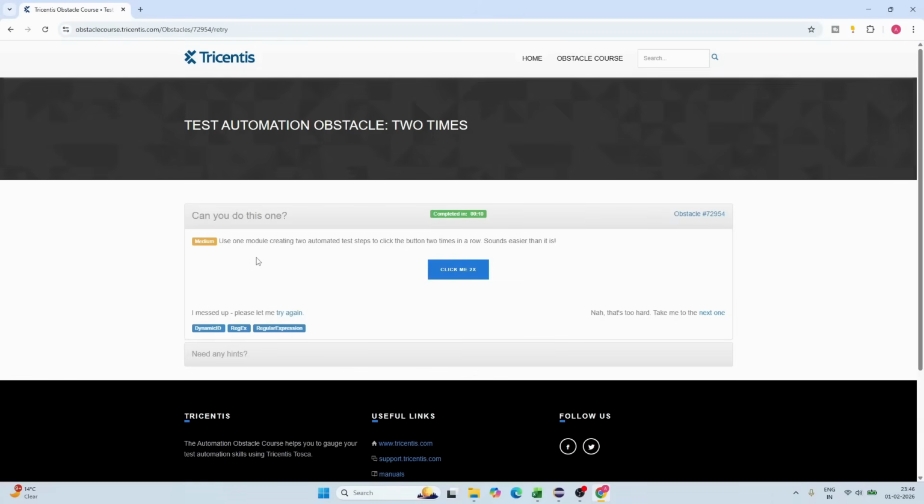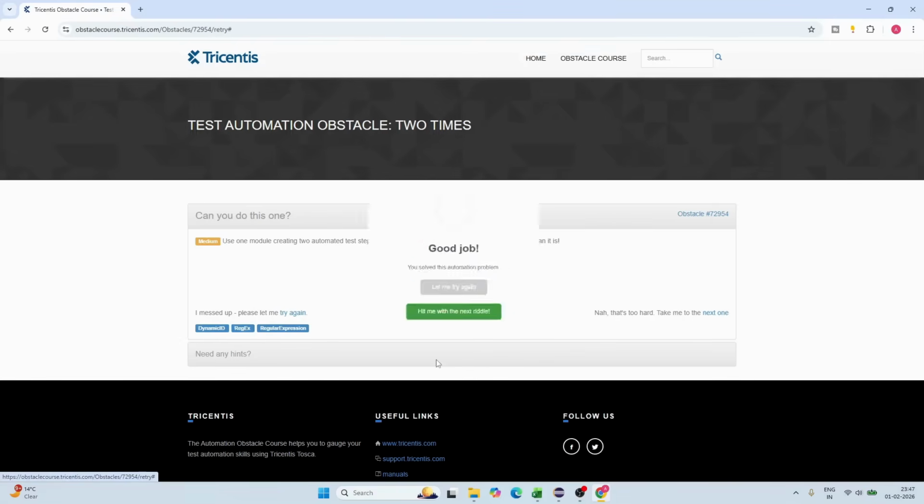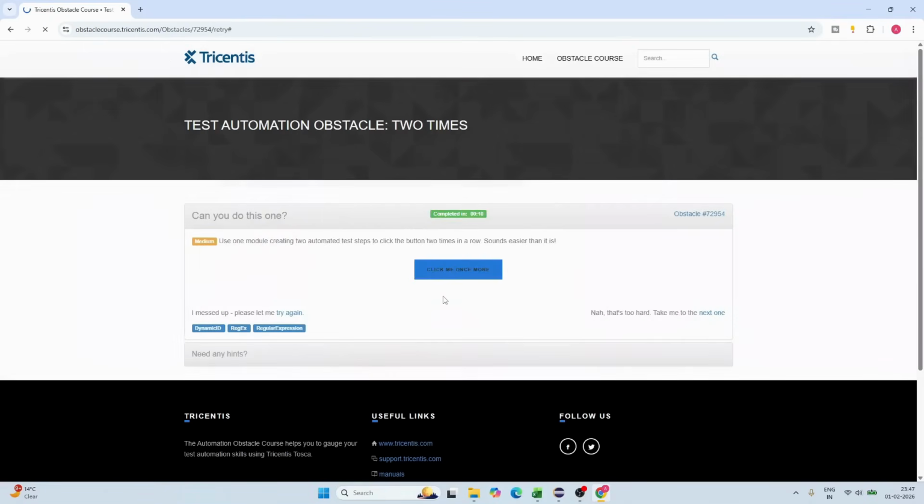So here it is saying one module. Let's say we are going to treat it as one locator. Now you see here, if I click on this, it changes the text to some other text. And if I click on this again, then it solves this. And I have to just use one locator for this. So let's do one thing.